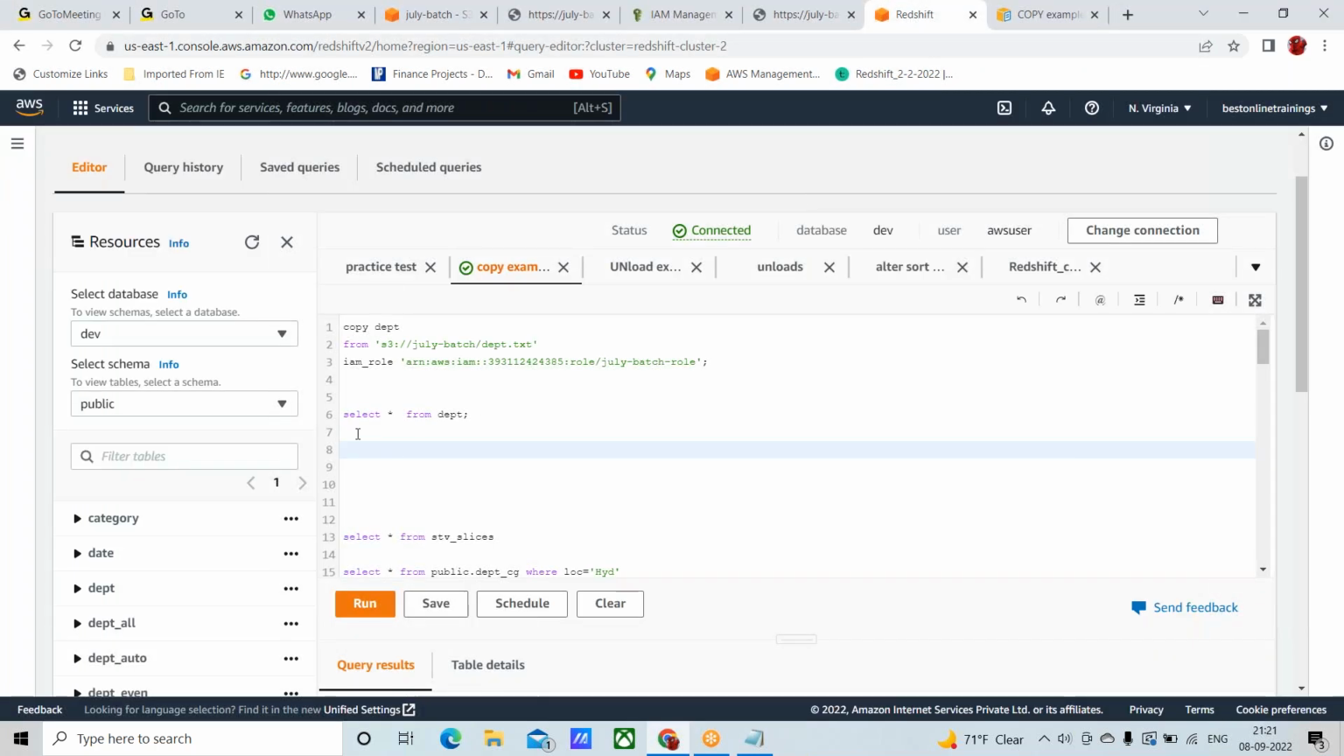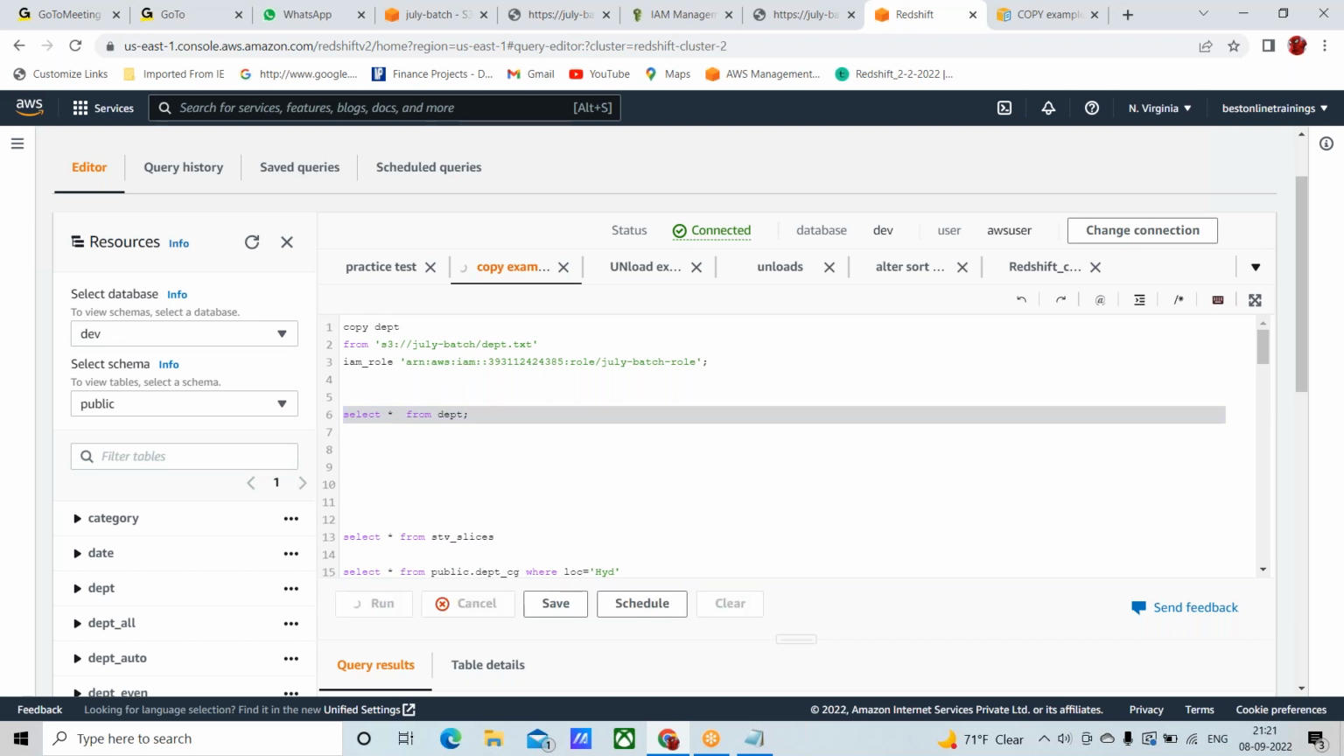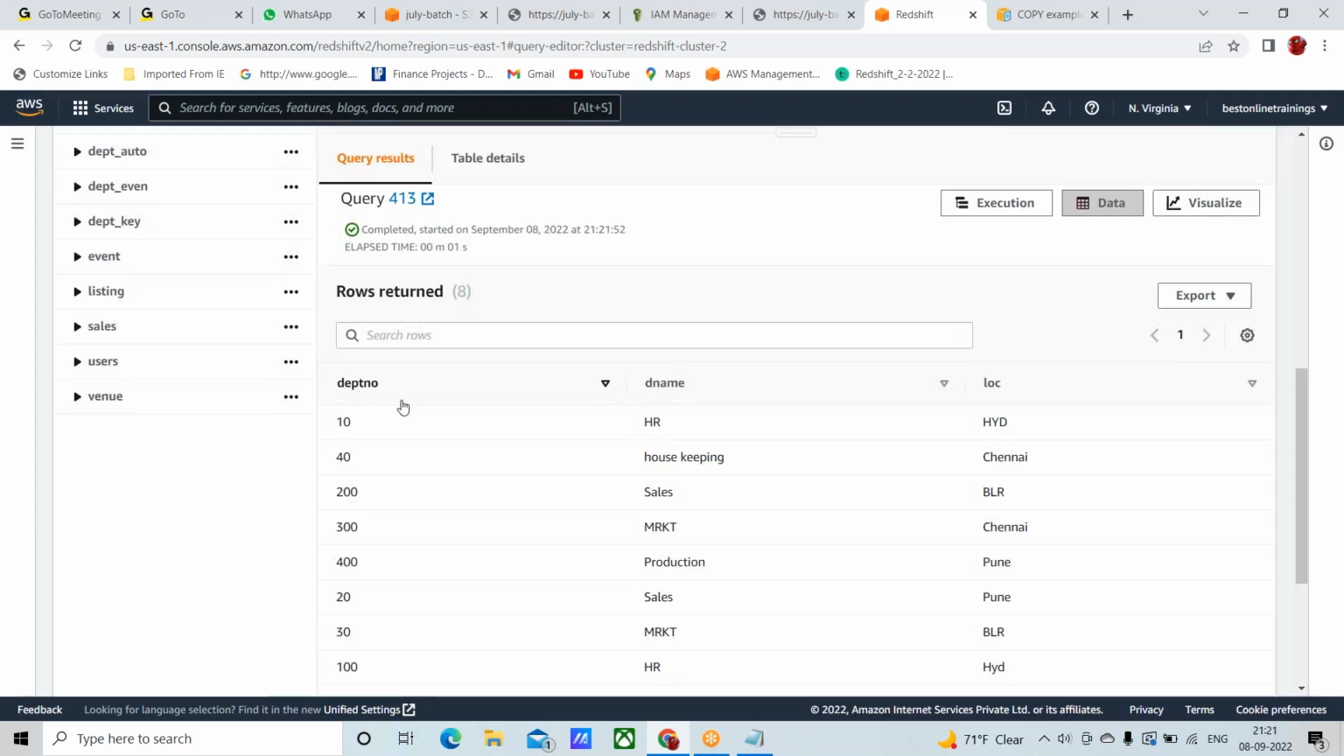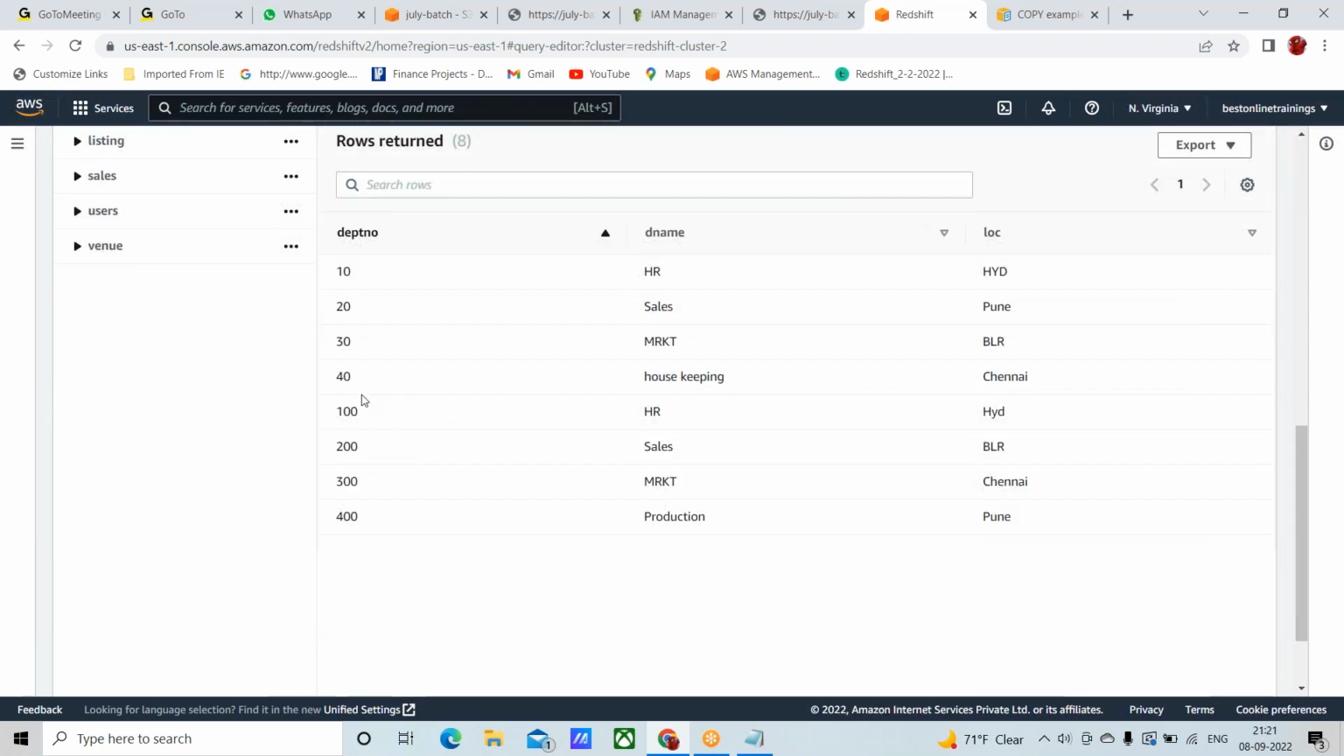I'm starting the process from the beginning. First check what your current data in the table is: 10, 20, 30, 40, 100, 200, 300, 400. Eight records. Remember this, before load. So what is our load? Our load is dpt1.txt: 10, 20, 30, 40.